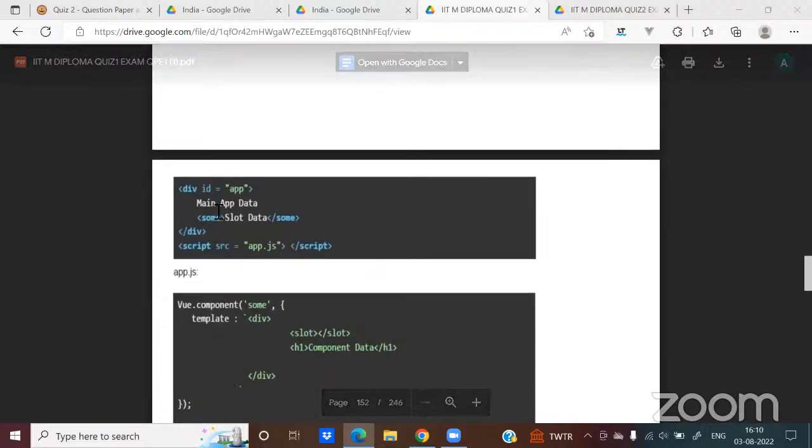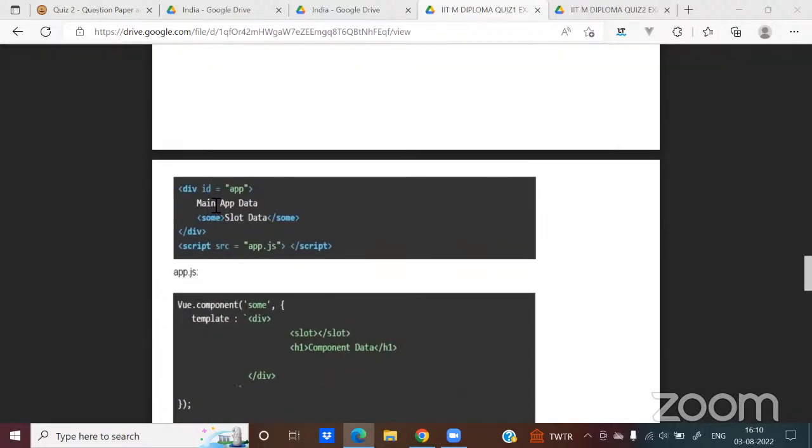Okay, so this is the HTML which says that the text that will be shown is main app data, and there is one Vue component that will get rendered as well along with this text, that is some component, and inside that component you are passing some default slot data. Whatever data you pass within the starting and closing tag can be used inside the Vue component if you use the slot tag within the component's template definition.